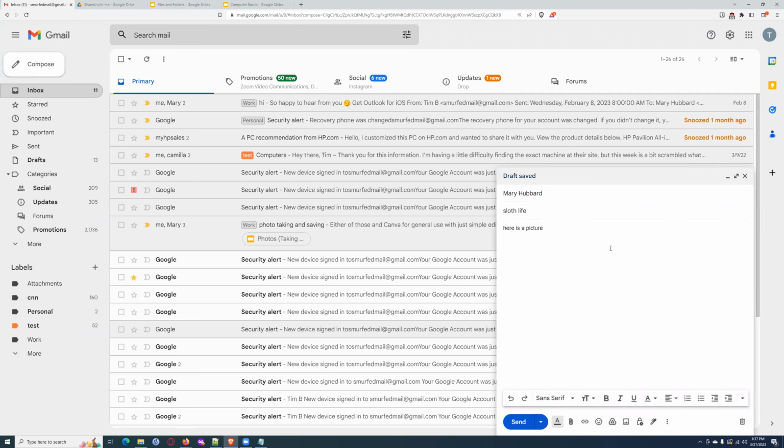All right, but I haven't attached something yet. So let's hit the attach file button, which is the little paperclip icon. Kids these days have no idea what paperclips are.